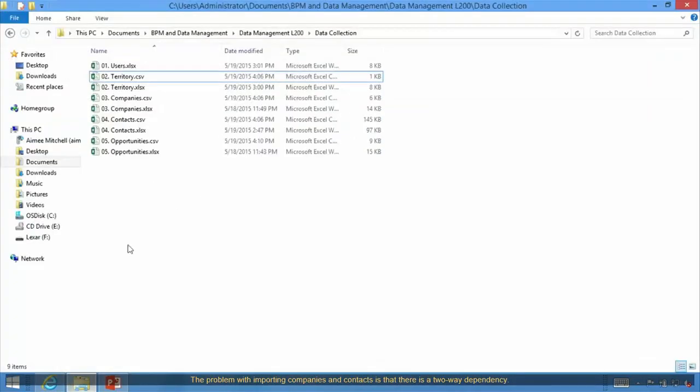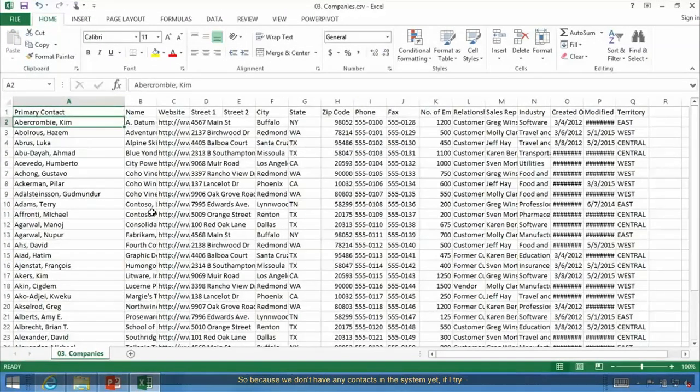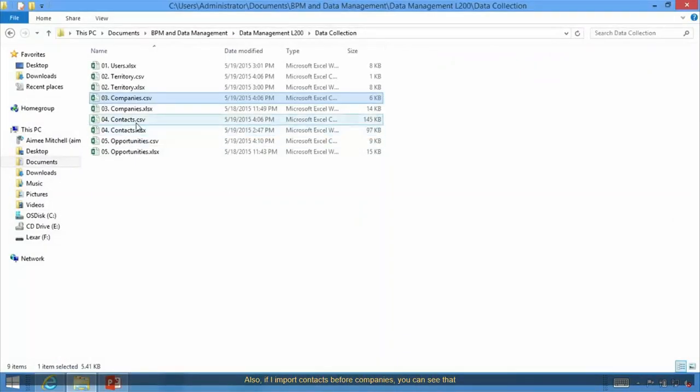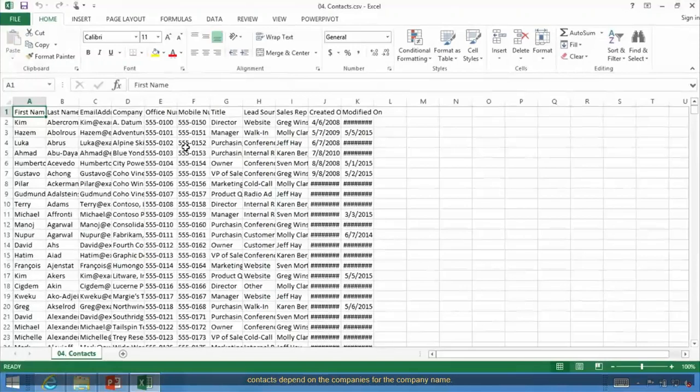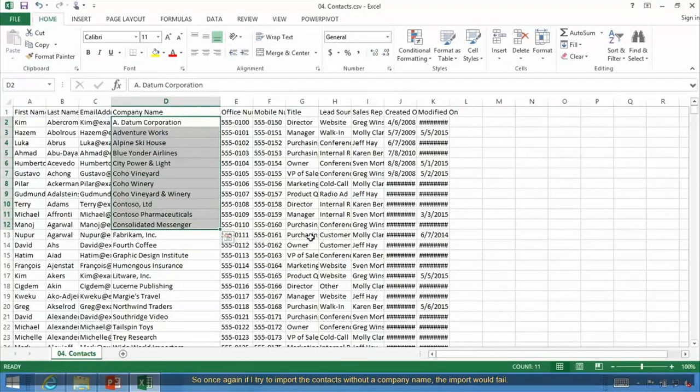The problem with importing companies and contacts is that there is a two-way dependency. For example, when I take a look at companies, you can see that there is a primary contact name in here. Because we don't have any contacts in the system yet, if I try to import companies right now, the process will simply fail. Also, if I import contacts before companies, you can see that contacts depend on the companies for the company name. So once again, if I try to import the contacts without a company name, the import would fail.